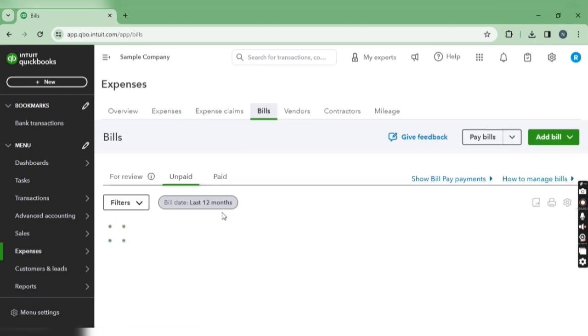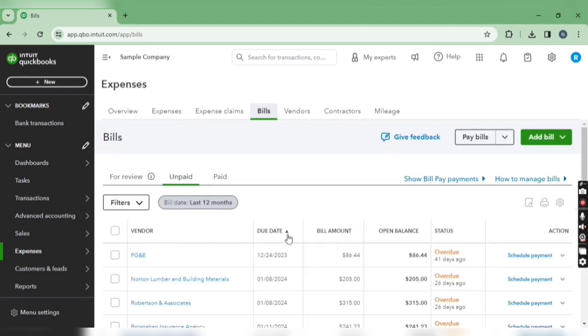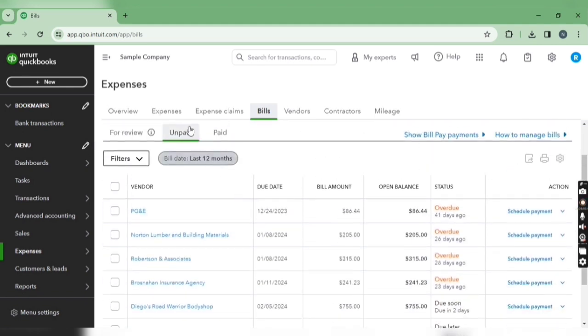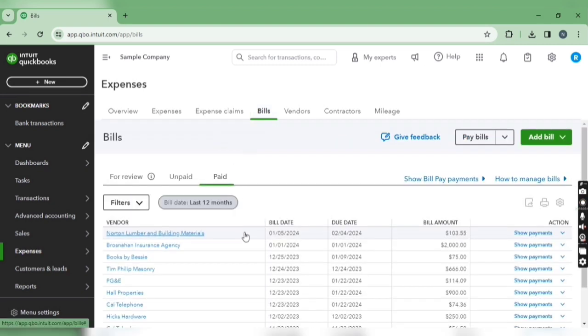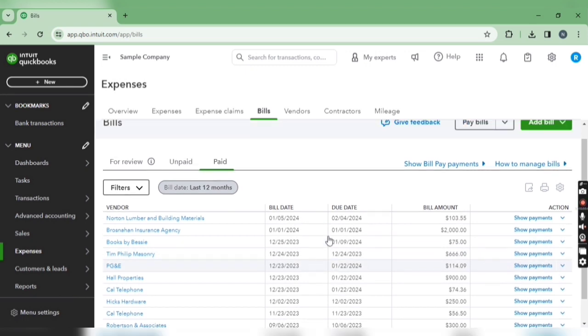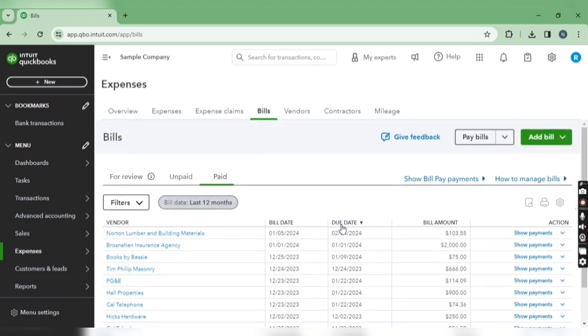Now, once you make payment of a particular bill, it will move from the unpaid to the paid category. Fine. So in this manner, we can create a new bill and we can edit and delete bills in QuickBooks Online.